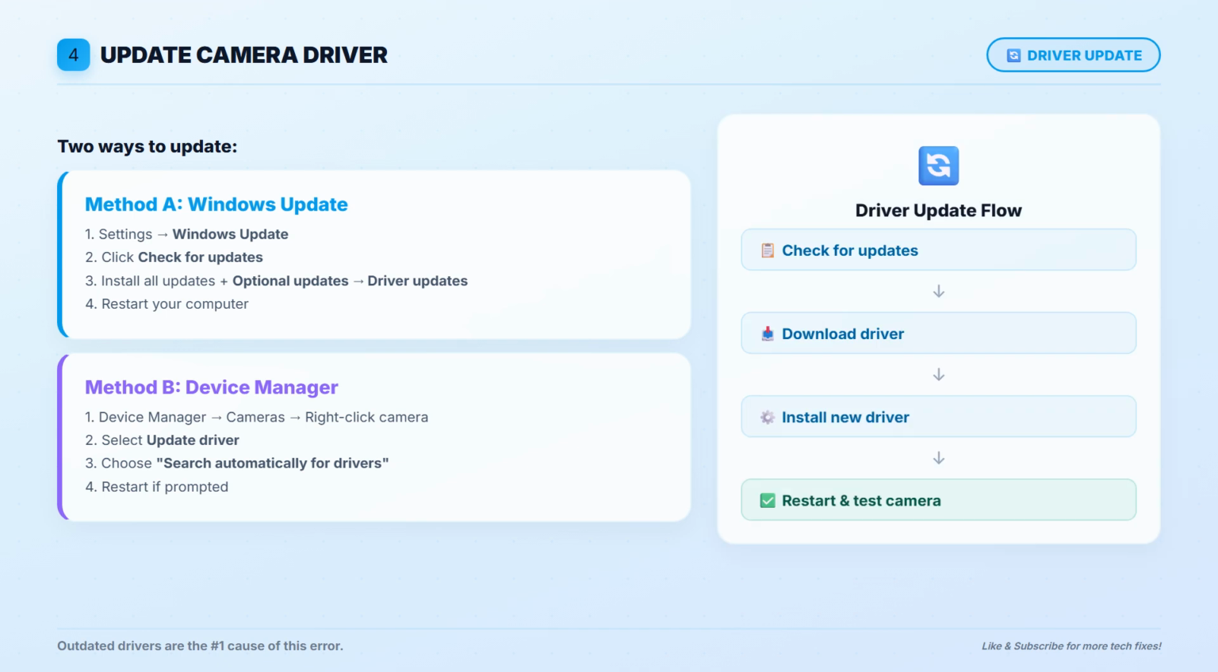Fix number 4. Update your camera driver. The fastest way is through Windows Update. Go to Settings, Windows Update, and click Check for Updates. Install everything available, including optional driver updates. Alternatively, in Device Manager, right-click your camera, select Update Driver, and let Windows search automatically. Outdated drivers are the #1 cause of this error.